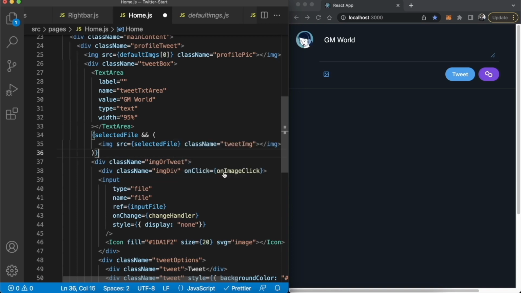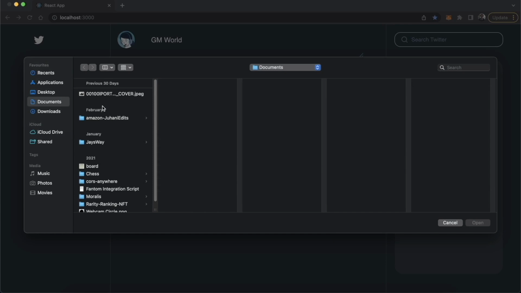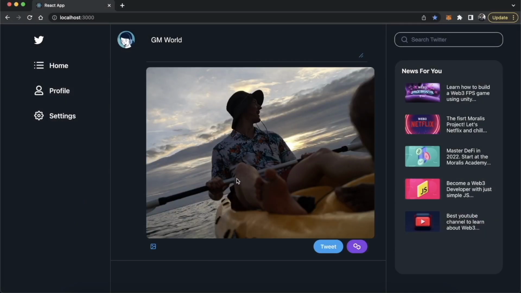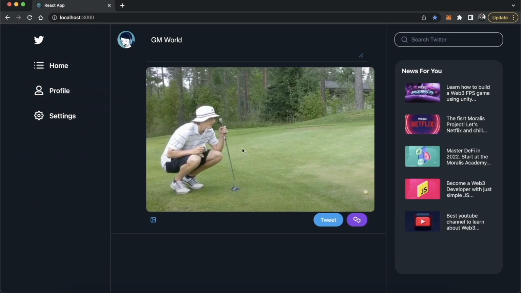And so if we save this and go to our page over here, refresh, let me just open this up full screen because it looks a bit better. And here, if we press the image, we can select any image in our files. Let's go for this image of some guy enjoying time in the sunset on his canoe, and it fits perfectly beneath our image. And now we can go ahead and even change this. We can select another photo, say this one, same dude, but different scenery, looking at a golf ball.